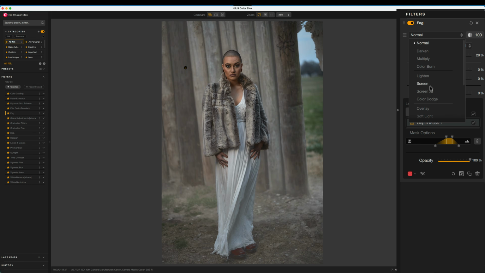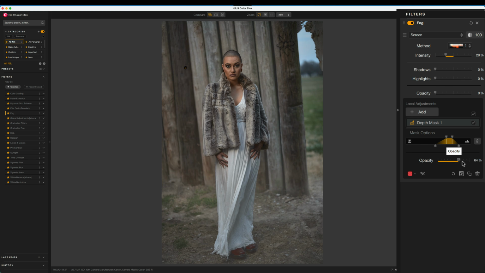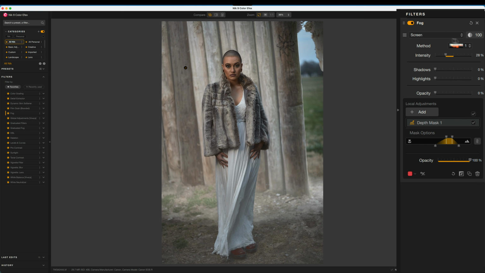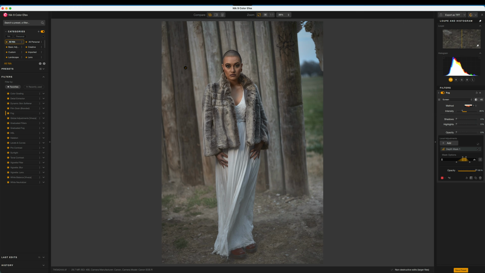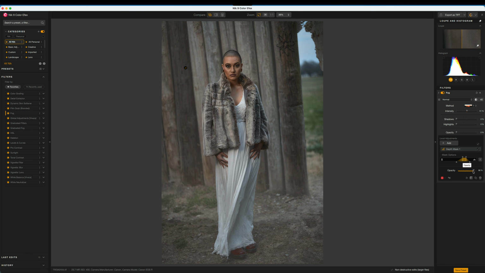But I do have the blending modes, and the way that works, let's say I went into screen, you can control the opacity of the actual local adjustment by pulling this down here. But you can also control the blending mode up here where it says 100%. I can pull that down, and that gives me control of the actual blending mode. So I'm going to take this blending mode back to normal. That's a very welcome addition that you can use.